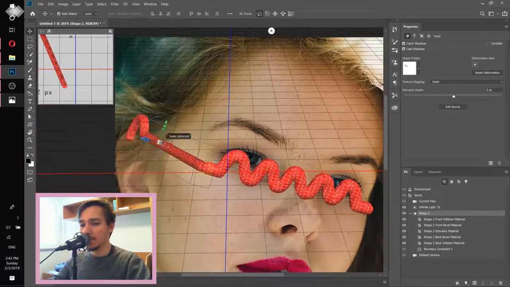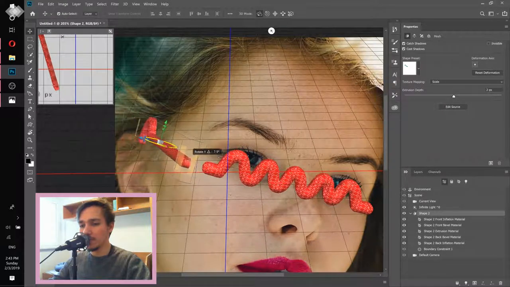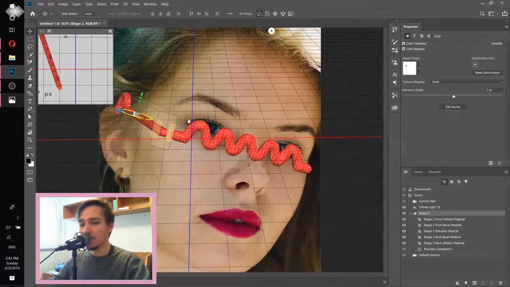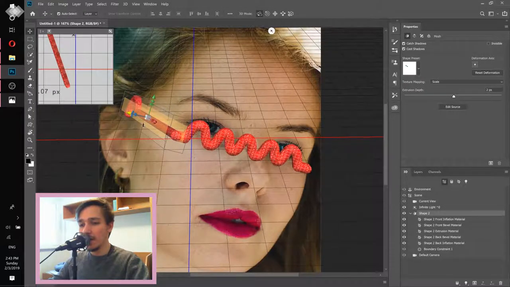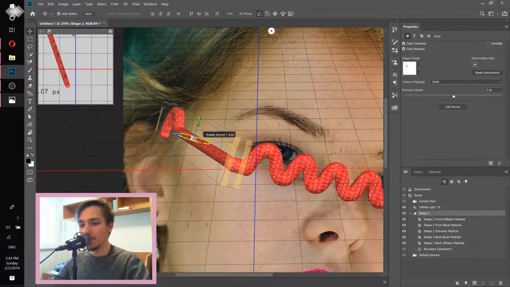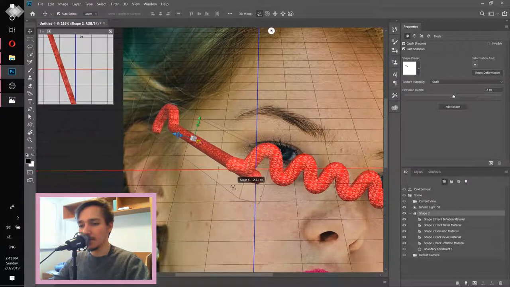So we need to rotate this like this. Okay, now it's better, the angle is better. Now we can take the blue, move on axis and bring it to the back. And now what we actually need to do is scale it from here. So scale along X, and we need to scale it like this.